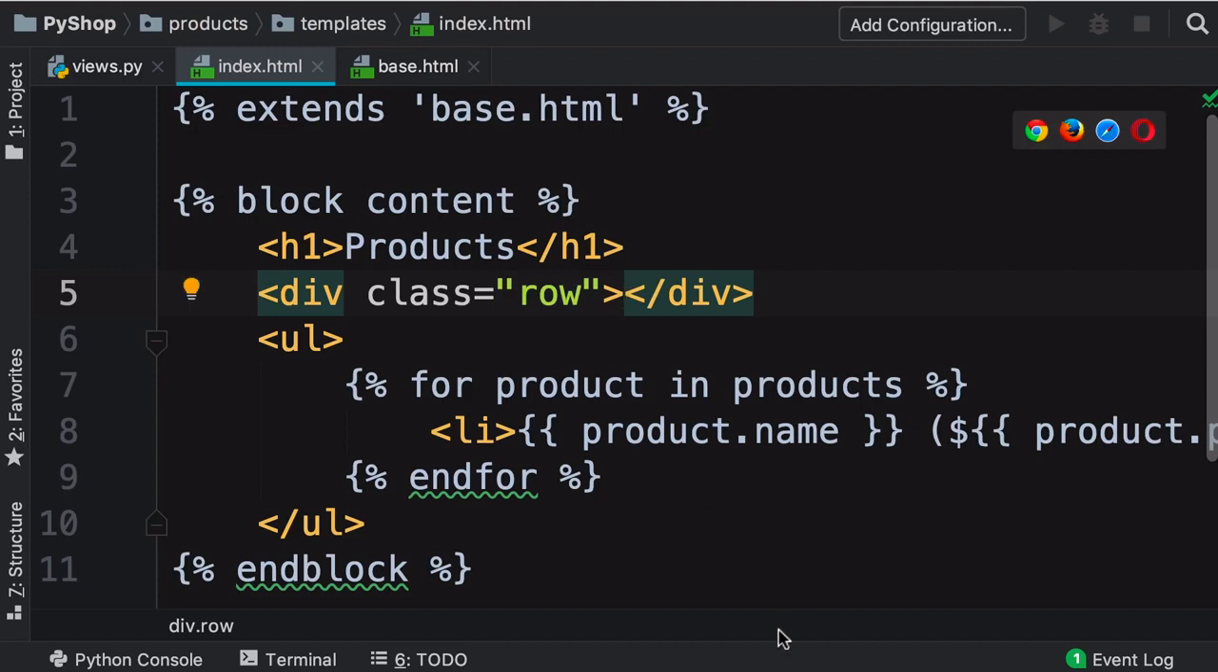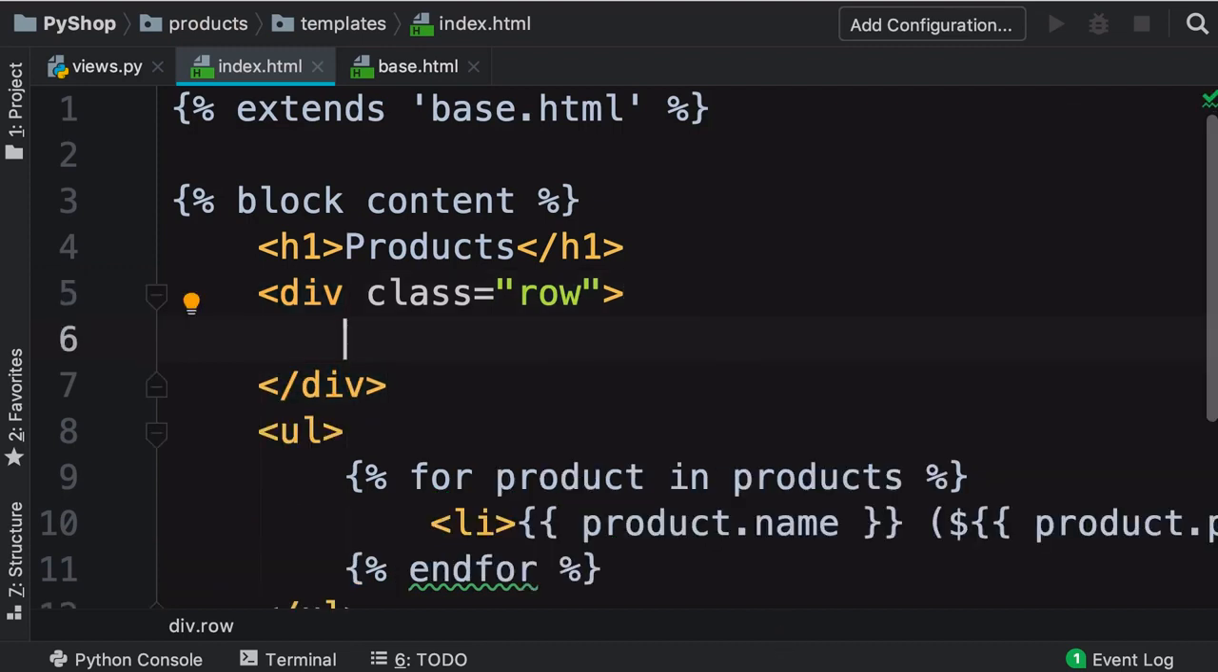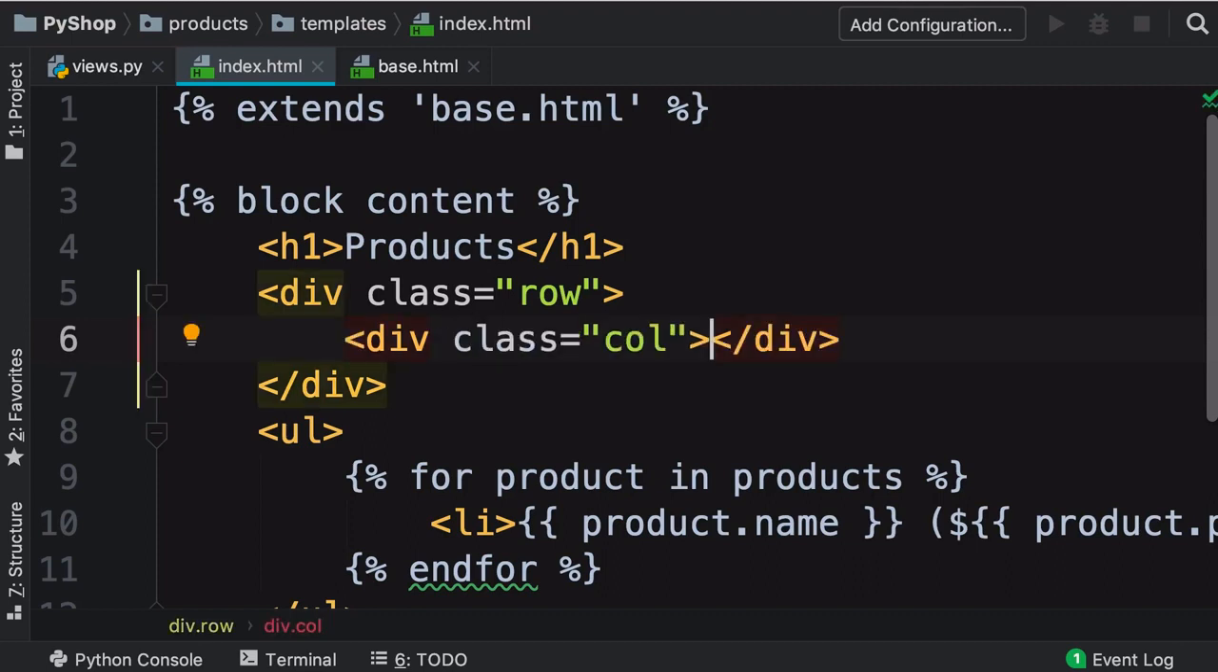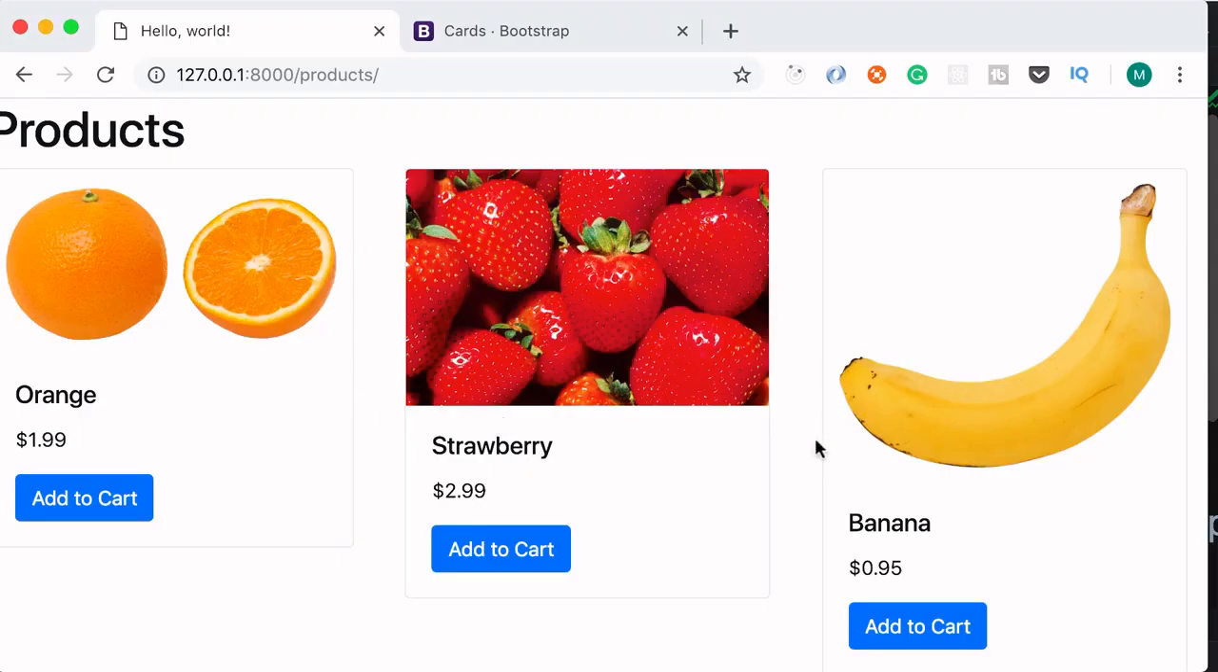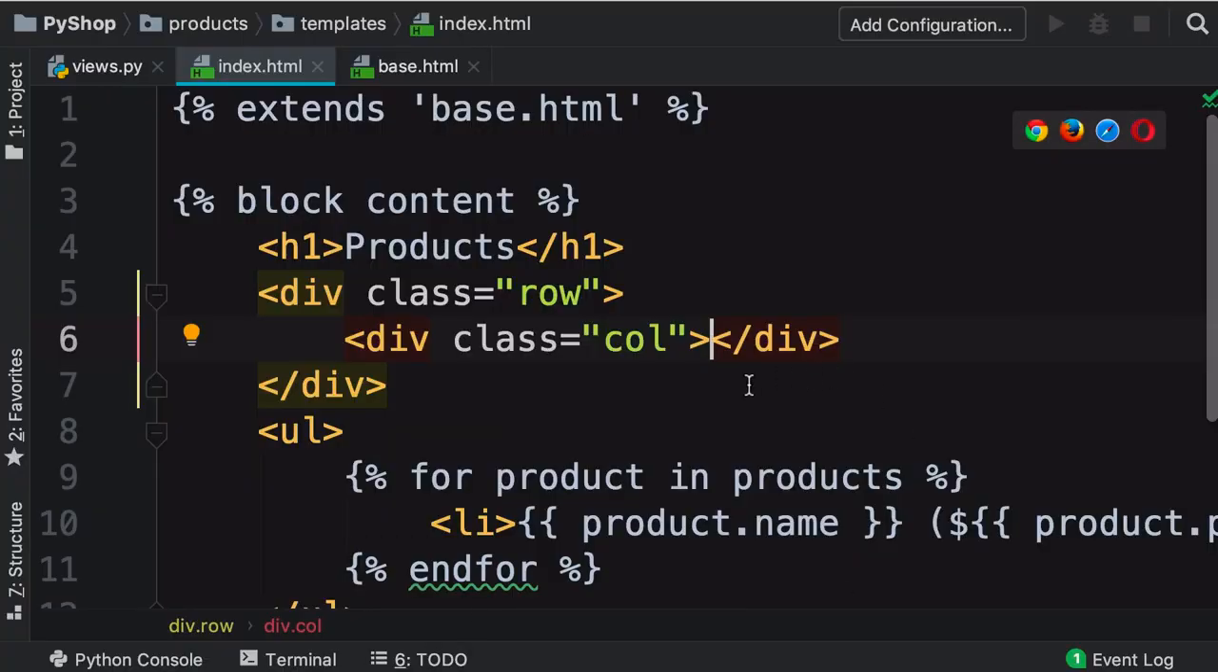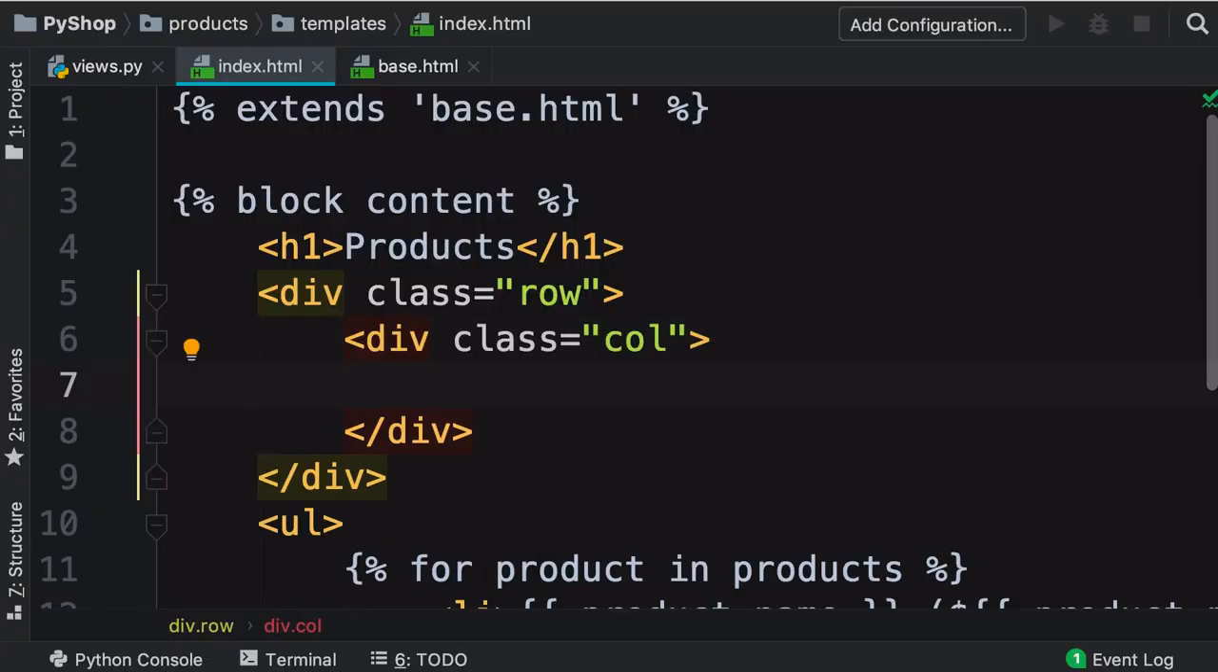Now in this row, we want to repeat multiple columns. So type out div.col, as in short for column, and then press tab. So we use these divs to create a layout like this. We have multiple columns in a row. Okay. Now inside of a column, we want to render a card. So now we should paste the markup for rendering a Bootstrap card.